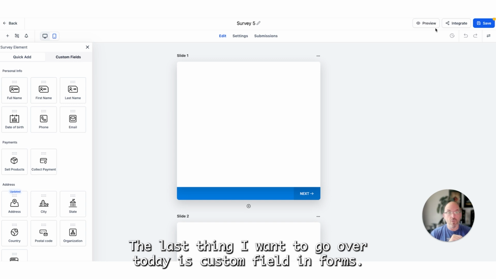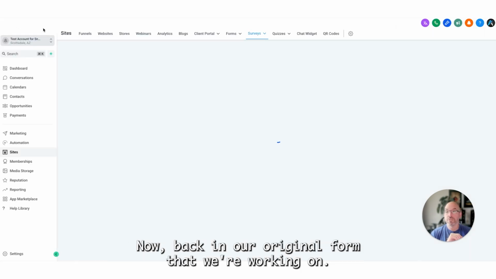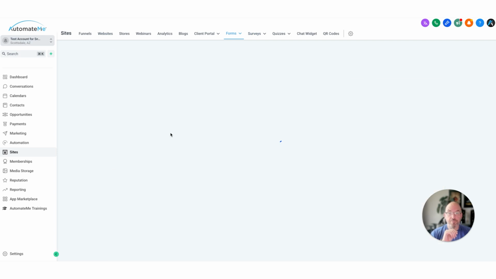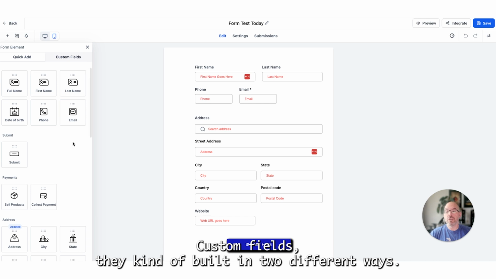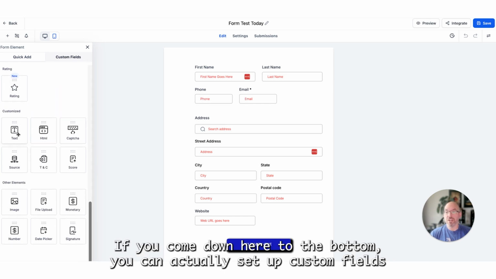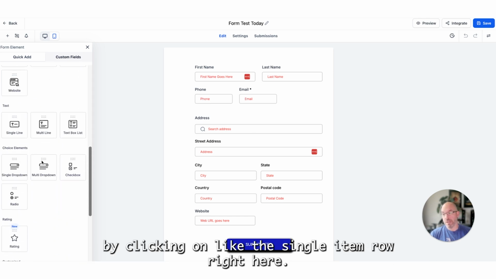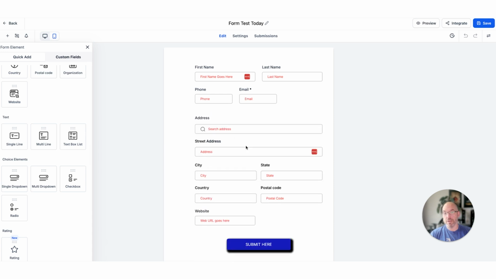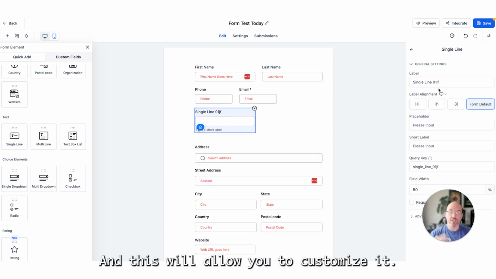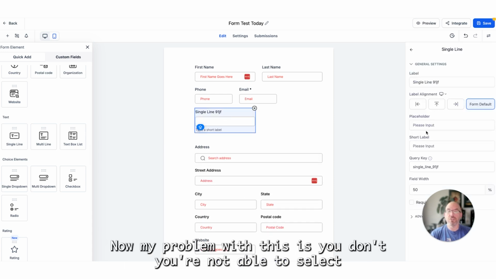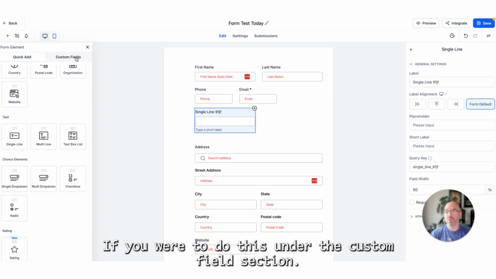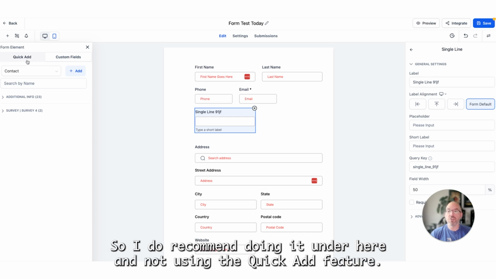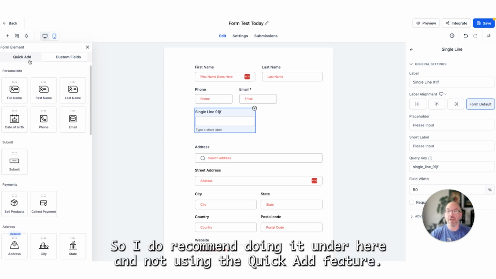The last thing I want to go over today is custom fields in forms. Now, back in our original form that we were working on, custom fields are built in two different ways. If you come down here to the bottom, you can actually set up custom fields by clicking on the single item route right here, and this will allow you to customize it. Now, my problem with this is you're not able to select certain criteria if you do this way. So I do recommend doing it under the custom field section here and not using the quick add feature.